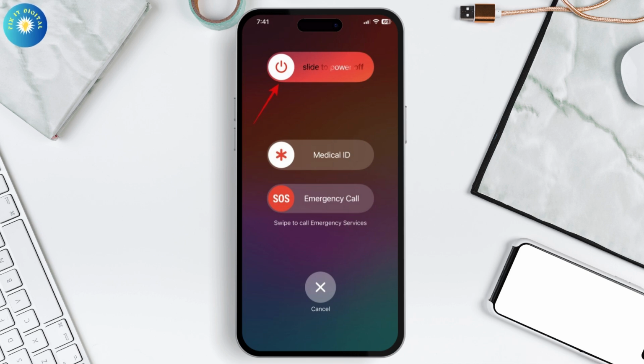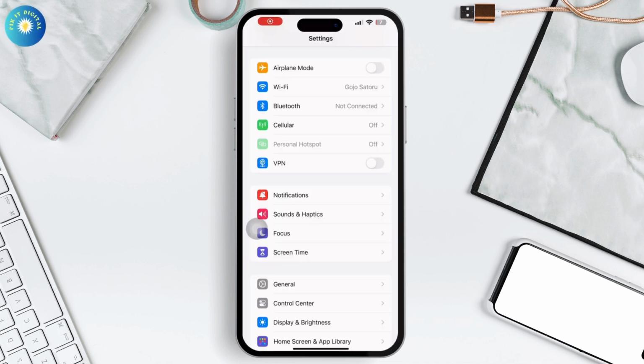Press and hold the power button until you see the slider, then slide it to power off. After a few seconds, press the power button again to turn it back on. After that, update your iOS.